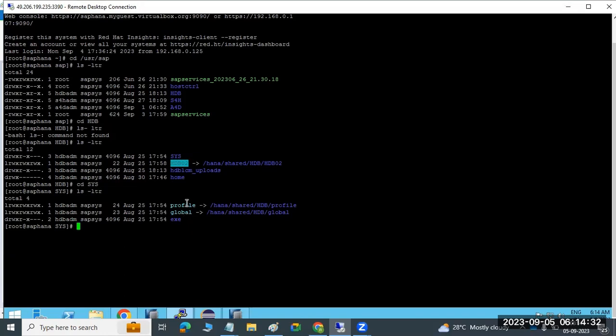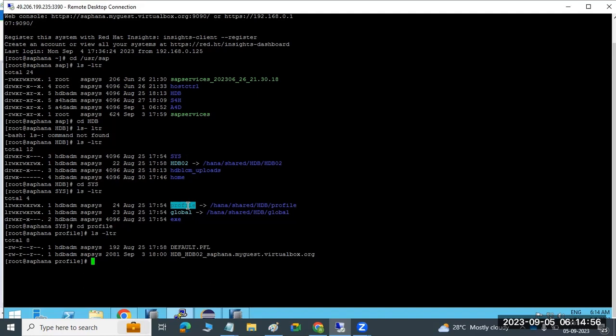Here you can see the profiles, global directory and exe directory. This profiles directory contains HANA related profiles, the default profile and instance profile. Normally we never touch these profiles actually, they are system internal profiles. We will work only on changes to the INI files and so on. So we keep these profiles as they are. The profiles directory contains HANA related profiles.